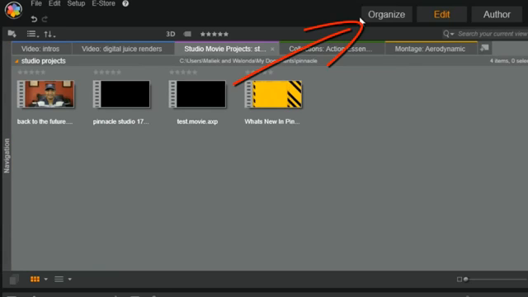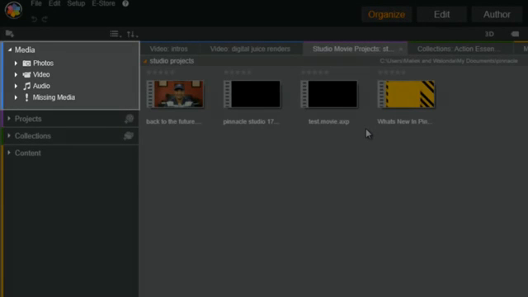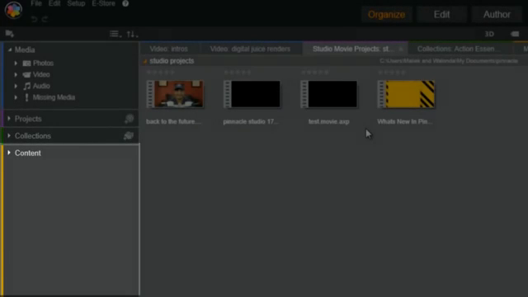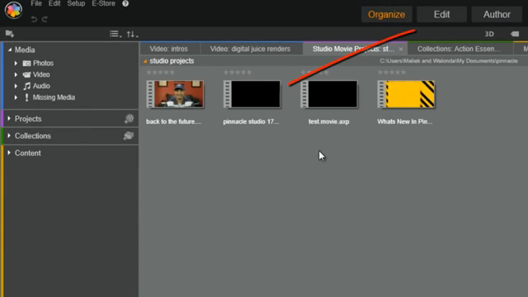Now, what these colors help us do is immediately recognize different types of things. So blue is for media, purple is for projects, green is for collections, and yellow is for Pinnacle Studio 17 content. I like how they did that. Makes it easily recognizable. Beautiful.